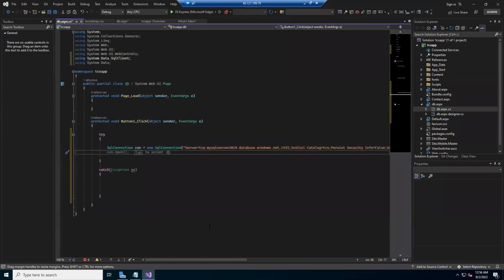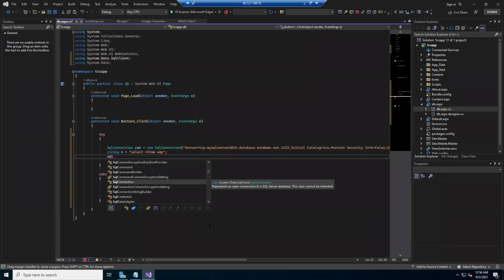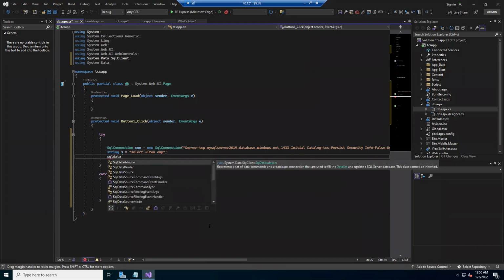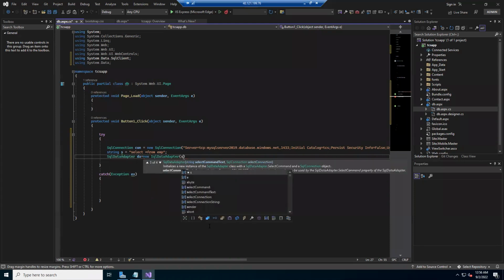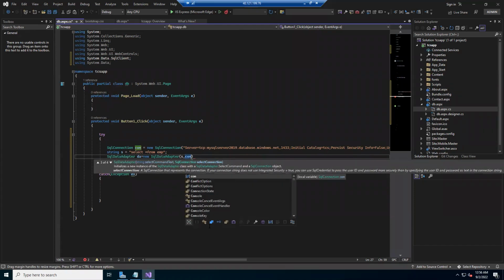Okay, yeah, next, string s equal to select star from EMP. Why? Because the table name is EMP. I am passing it through the string. Okay, next SqlDataAdapter da equal to new SqlDataAdapter. It will accept two parameters, string comma connection.